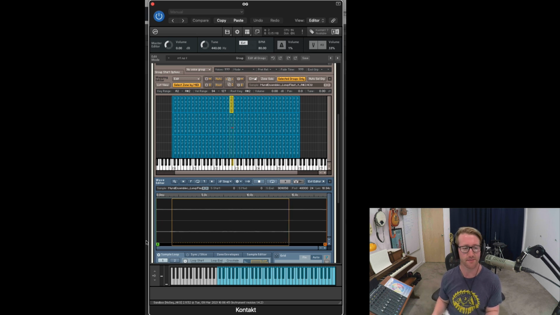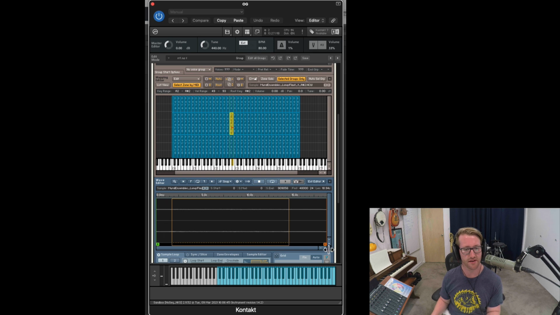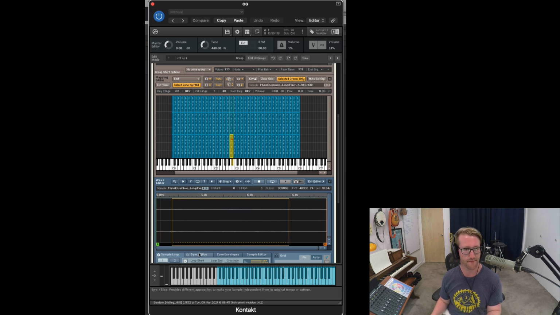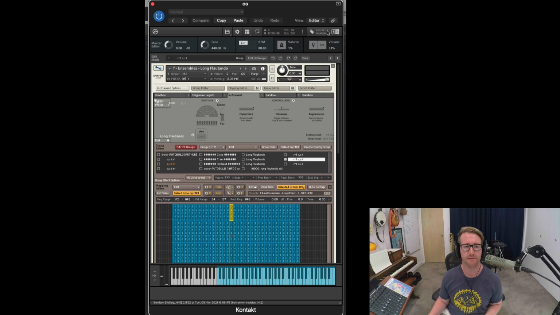Sadly, the hard part is the manual process of then going through each note and finding the right sample start time. A little bit earlier. Yeah, something like that sounds good.